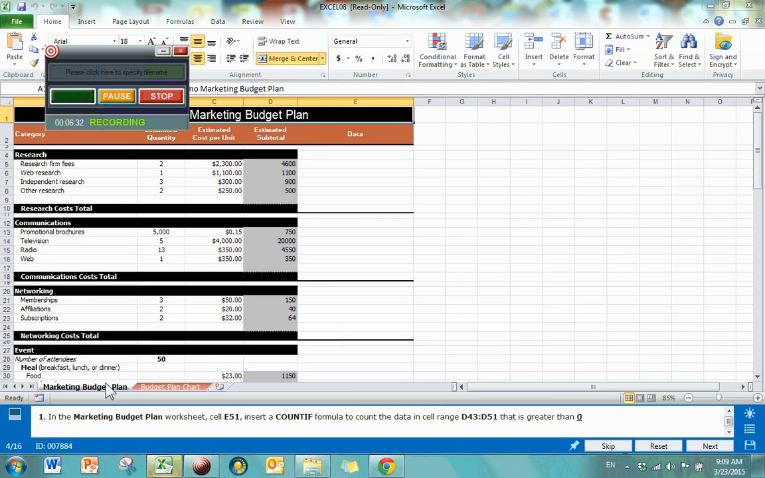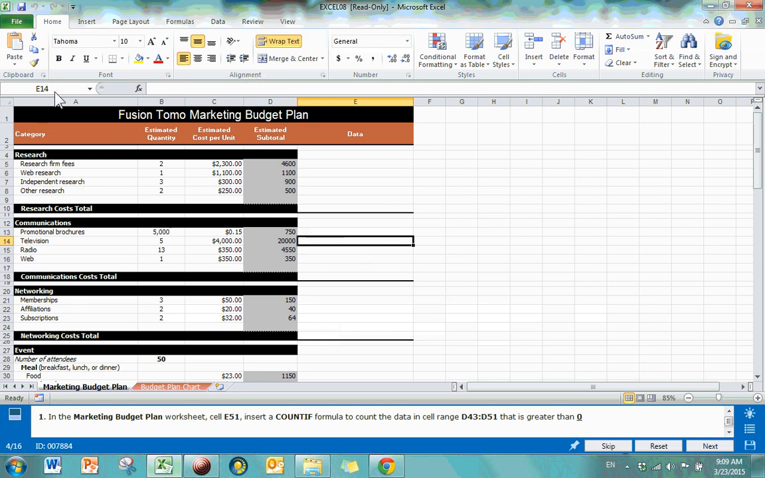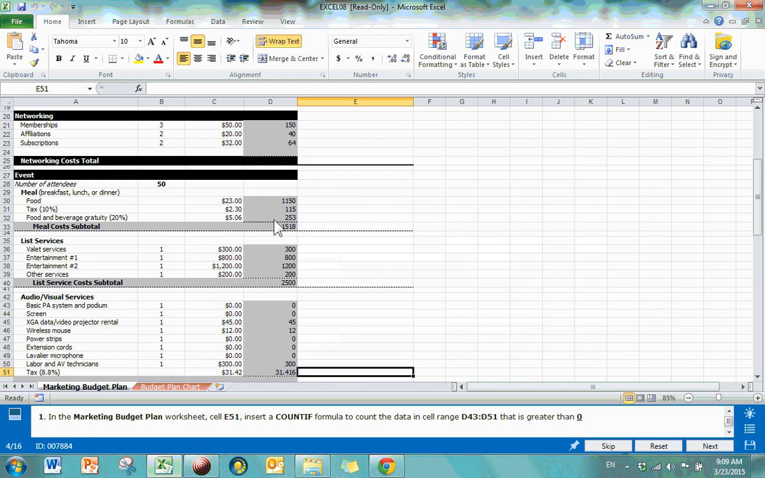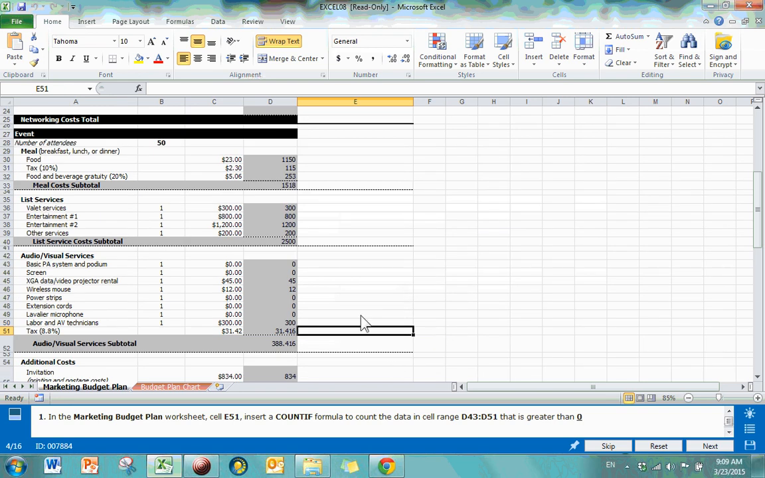Okay, marketing plan, budget plan worksheet in cell E51. Now you can type E51 here, click enter, there we go. Insert a COUNTIF formula. So now we're actually getting into our first formula. And let's look at the multiple ways that we can insert a formula.